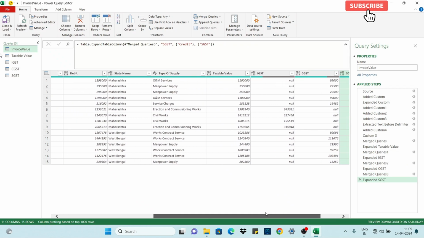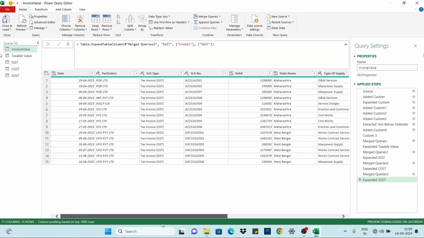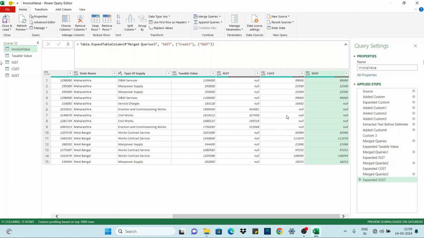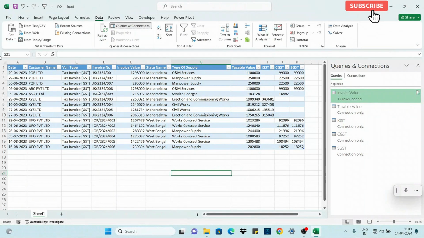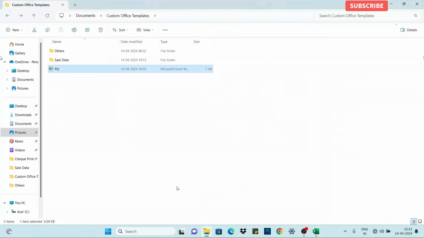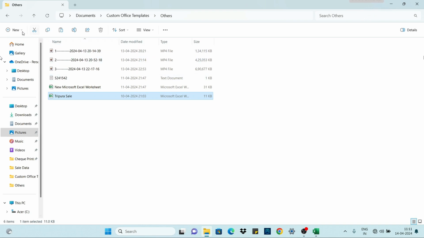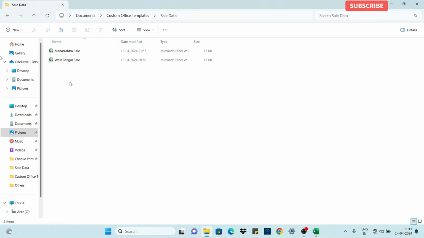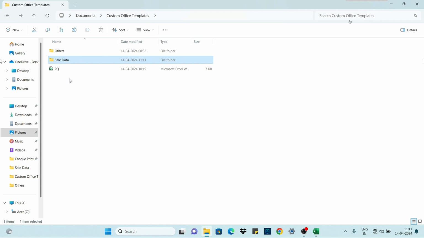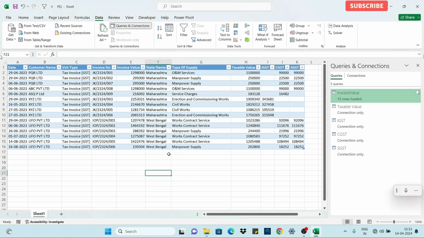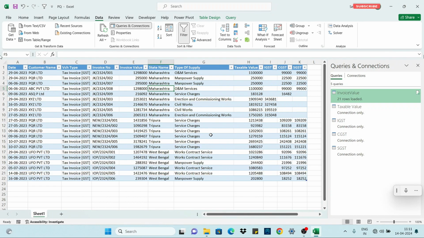Now the data is cleaned up. We load the data into Excel. Now finally, we have another state of the data. We have only two states of the data, Maharashtra and West Bengal. Now I have another state of the data, which is Tripura state. I copy the data and paste it into the folder, sales data. I go to the query, right click on that and refresh. Now it automatically refreshes the query.